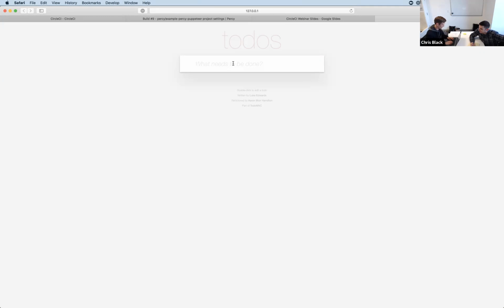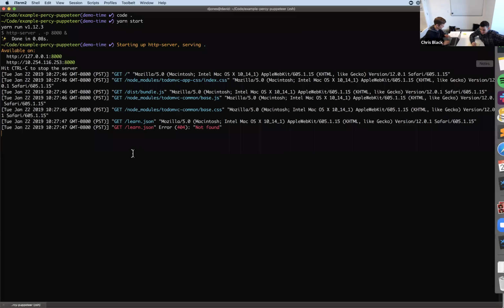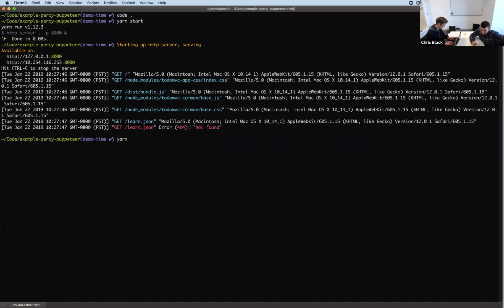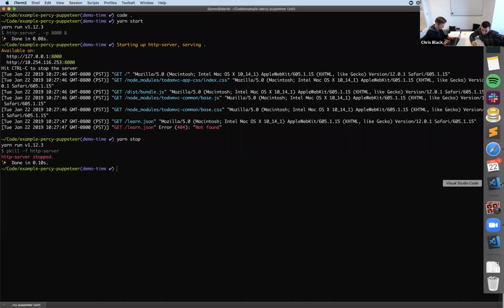You can add to-dos, and you can check them off, and you can clear them when they're complete. So it's a very, very simple app. This is awesome. So I'm just going to stop that now. So let's take a deeper look at what we have here.